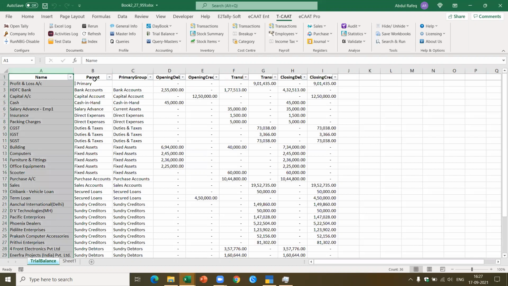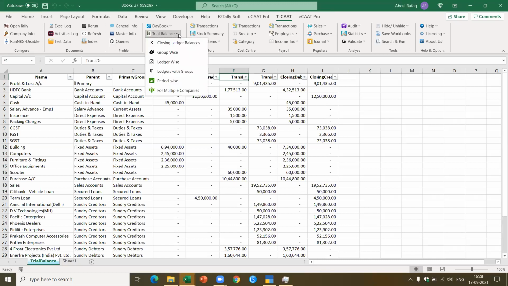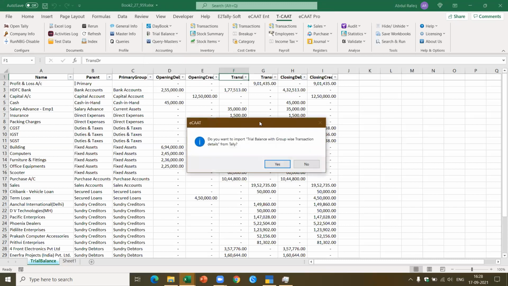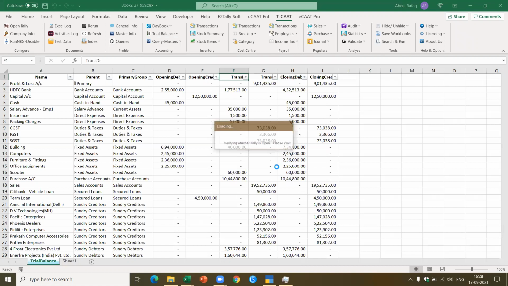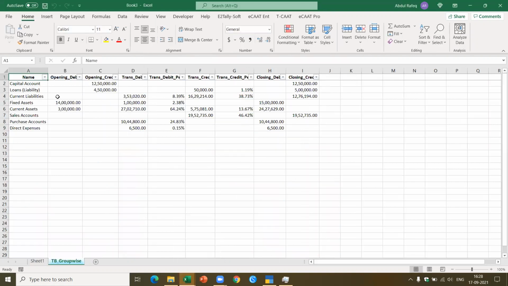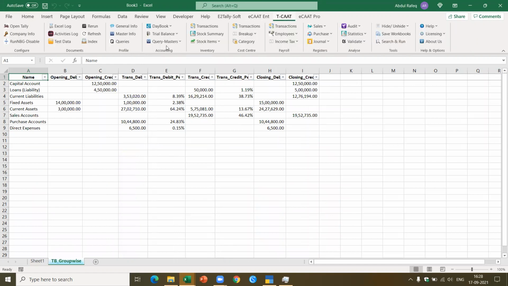Now this gives you the name, parent, primary group, opening debit, opening credit, the transaction debit, transaction credit, and the closing debit and closing credit. This is one type of a trial balance. Let me go to another type of trial balance. I got group wise trial balance. Now this is a single click function. When I click on group wise trial balance, I should be able to get the trial balance as per the group. Now let's go to the next one, which is the ledger wise trial balance.